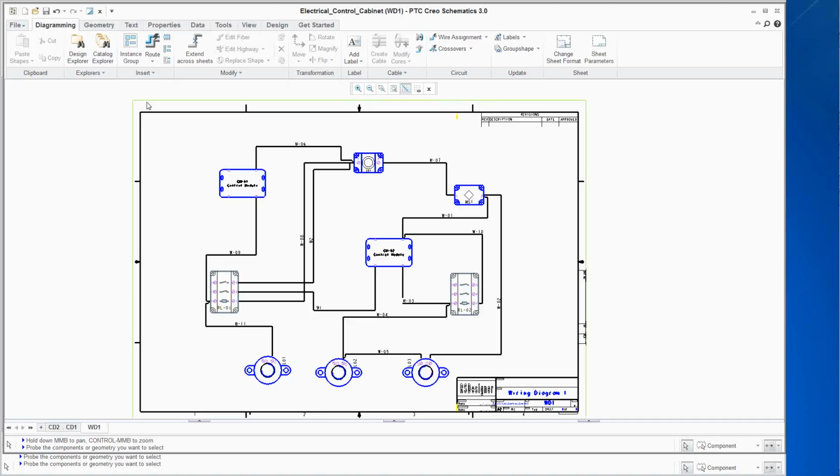So again, right here in the diagramming tab, you'll note that there is a clipboard. If I actually select something, I can utilize cut or copy. Once those are invoked, you can paste them, either as a regular paste or paste just the shape.